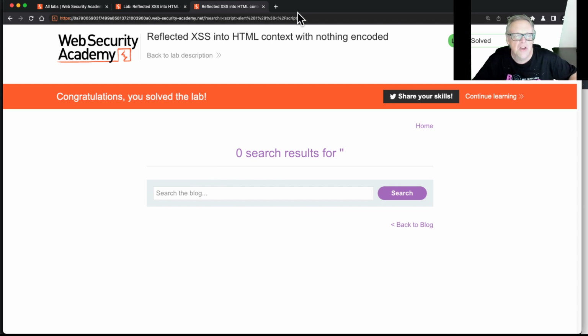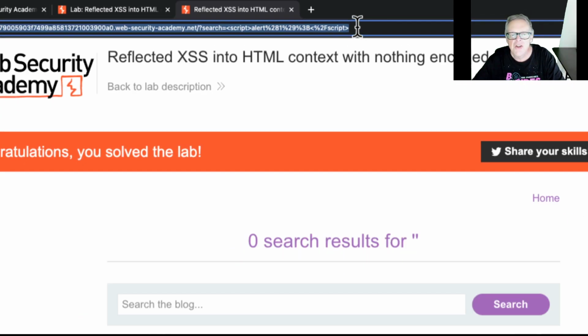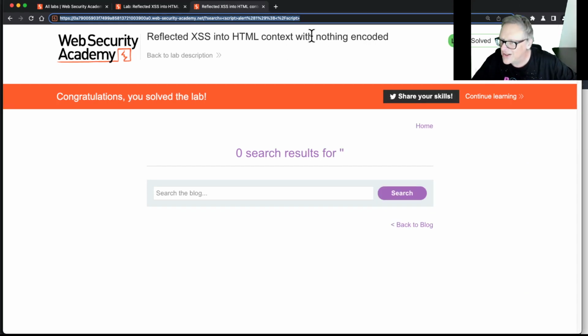But I could make a malicious link. Notice the script is actually up here in the URL. The alert is up there with URL encoding. So I could make a malicious link that included a script and send it to somebody by email or text message. And when they click the link, the script will run on their machine. So this reflected cross-site scripting is often used for attacks. But that's the simplest case, the most common case.